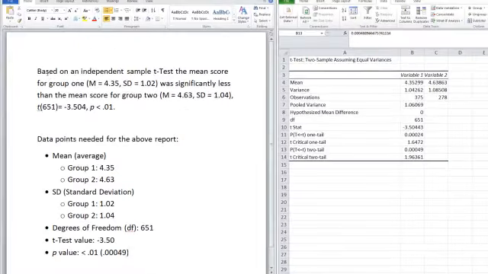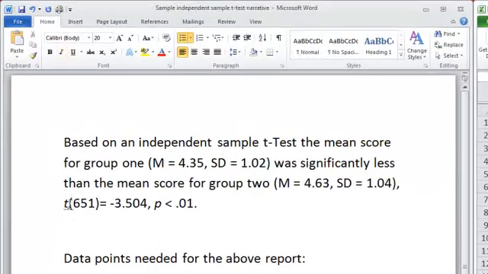Once again, we said based on an independent sample t-test, the mean score for group 1, this could be males, was significantly less than the mean score for group 2, or females. And here's all your data points put in there. The mean score for group 1, standard deviation for group 1, mean score for group 2, so on. Your t-test is preceded by your degrees of freedom, in this case 651, your t-test score, negative 3.504, we did 3 decimal points, and your p-value is less than 0.01.